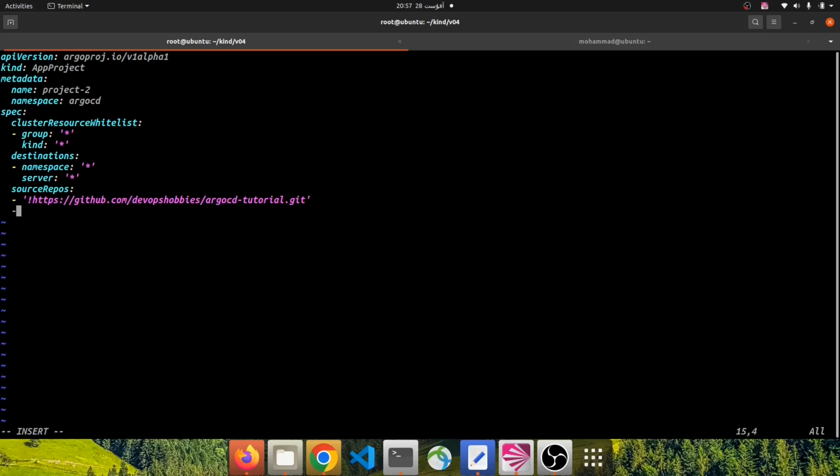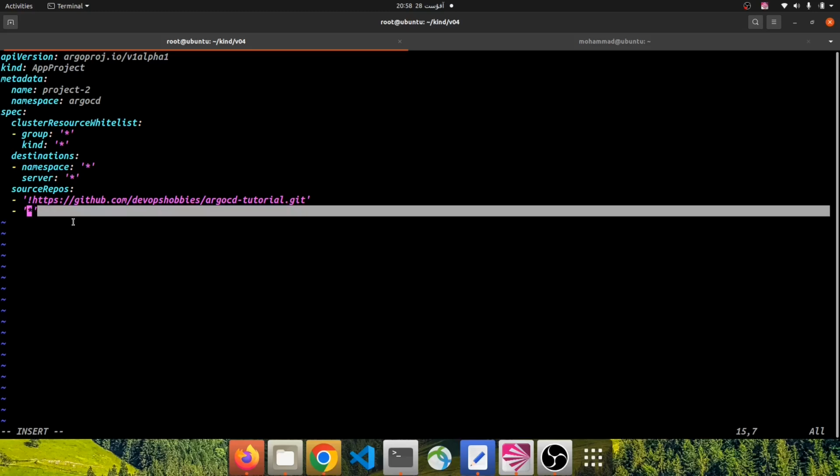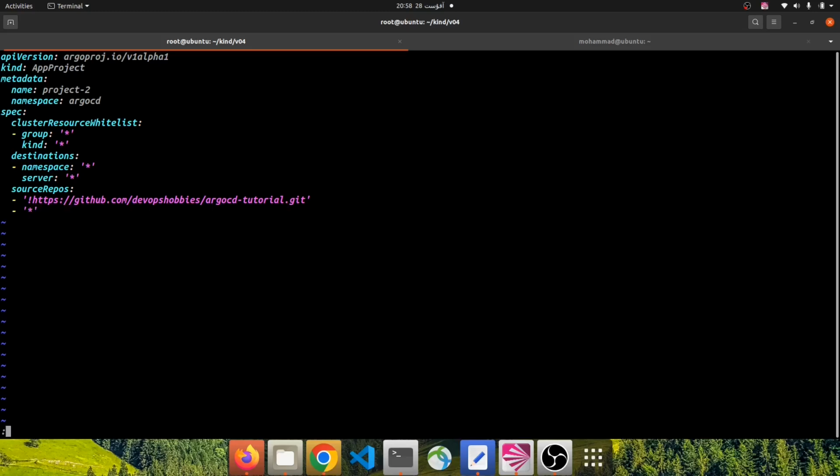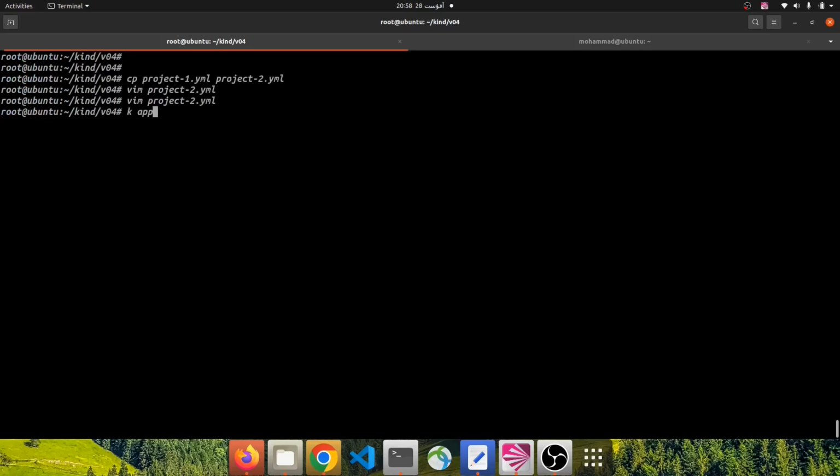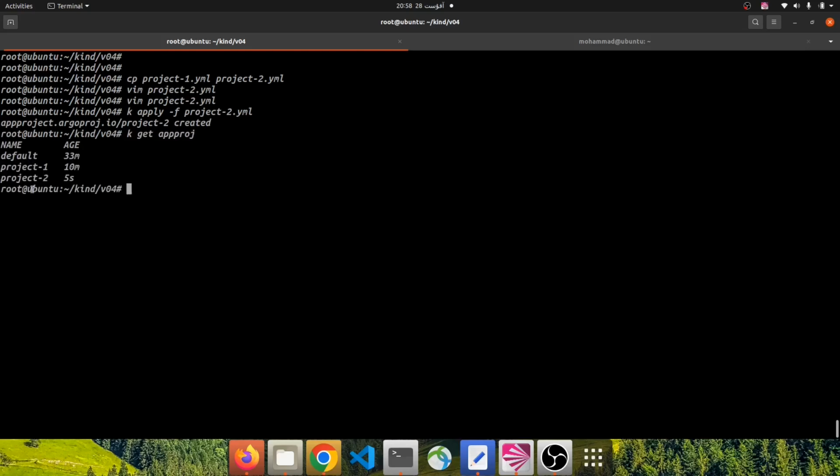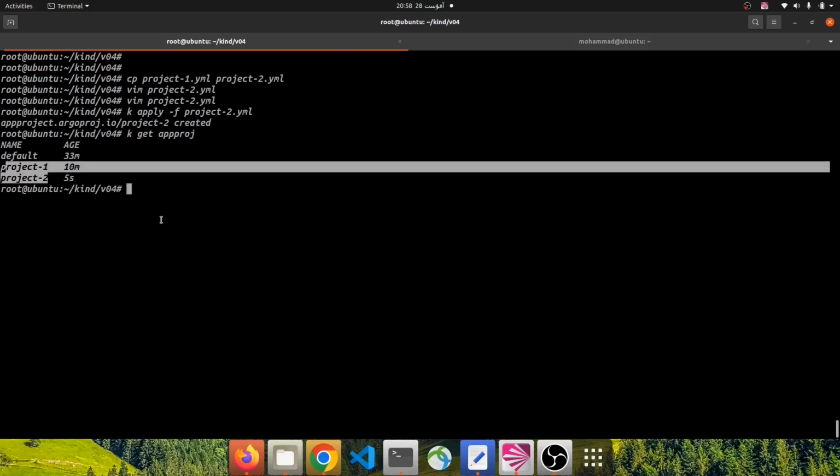So I add the second line, and this star means that this application cannot use this repository, but it can use all other repositories. Let's prove this. kubectl apply -f project-2. Very good. kubectl get appproj, and as you can see, we have 3 different projects.